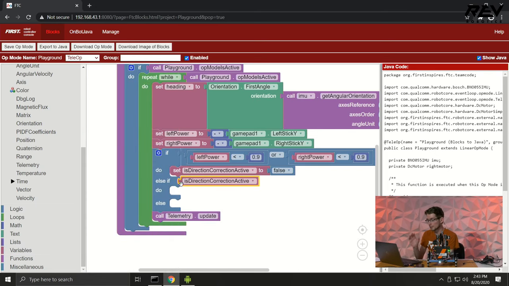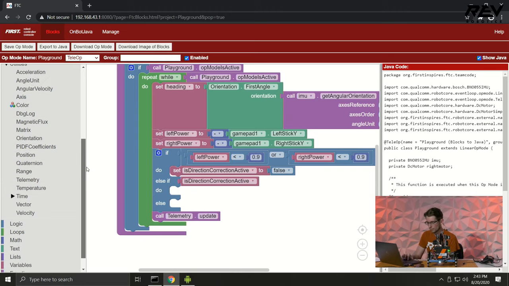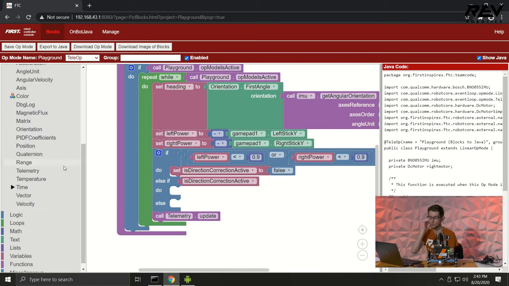So if is direction corrective active, and that's a Boolean value, that means true or false. We can plug it directly into an if. If the direction correction is active, then we're done. We don't need to change anything else within this if block. We'll do more processing later, of course.